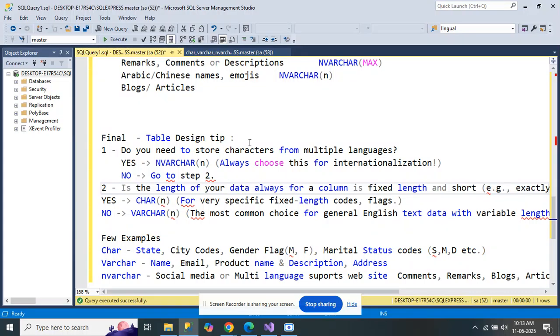So if the column is not Unicode, then next you should decide whether it is a fixed length data type or a variable length data type. If the data is fixed, go for char data type. If the data is of variable length, then use the varchar data type. All right, I hope you now have a good idea about these data types, char versus varchar and nvarchar.